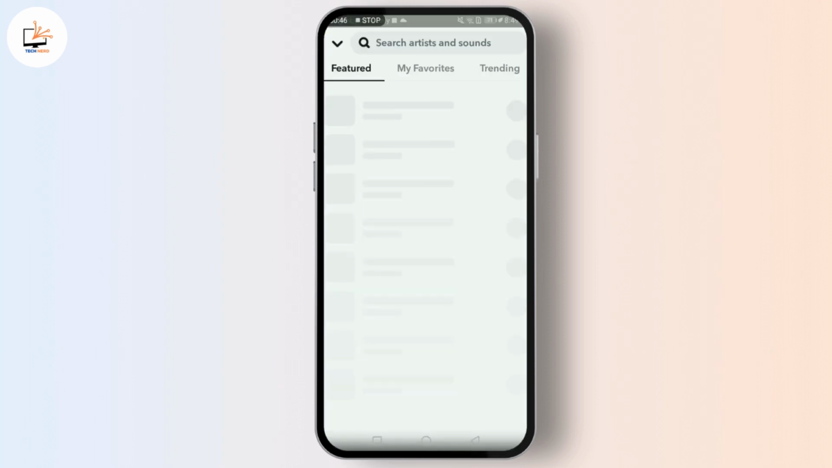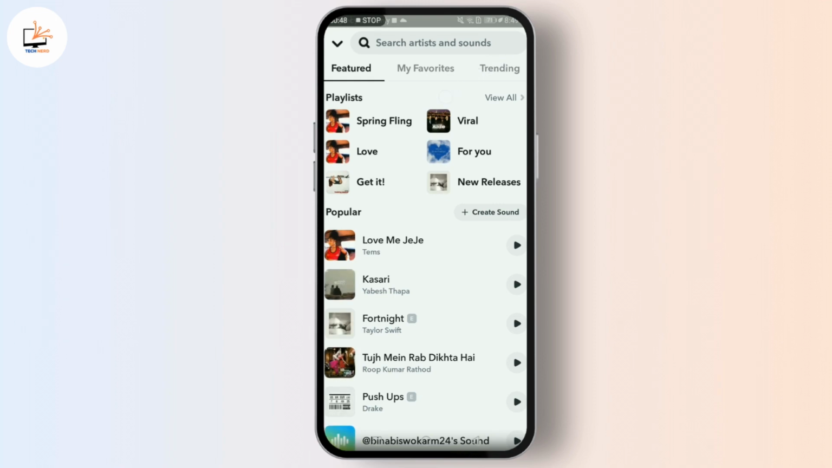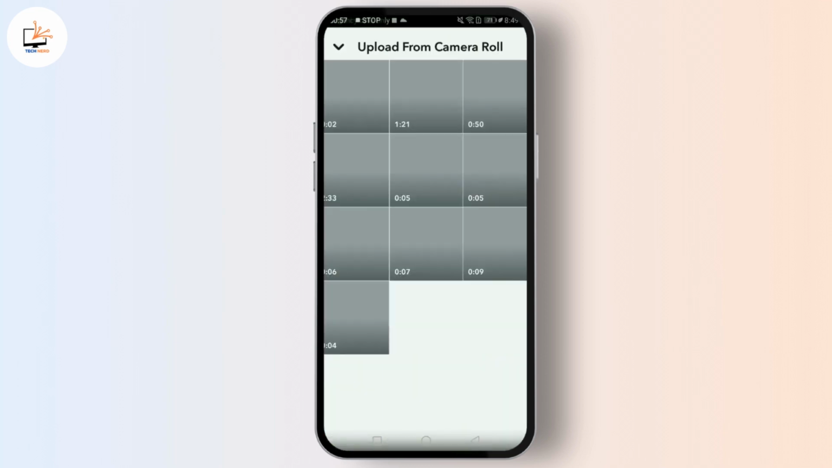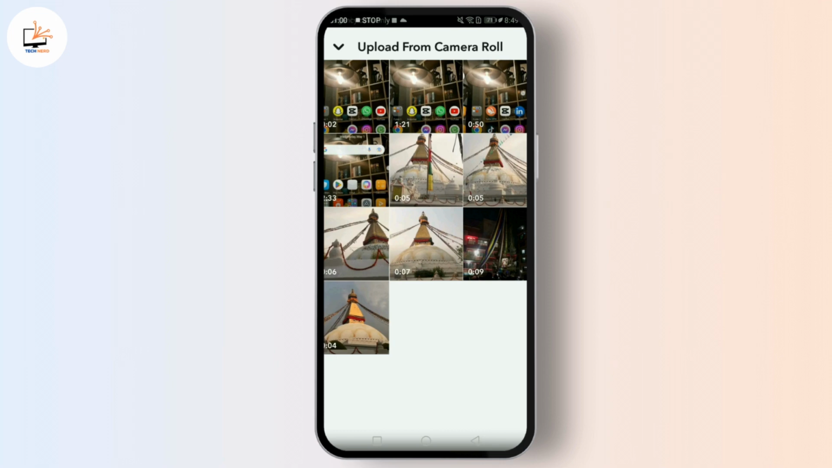Now here you can see the music icon. Tap on it. Then tap on create sound. Here you can choose to upload from camera roll. Tap on it. Now choose from the video that you want to upload to your sound.